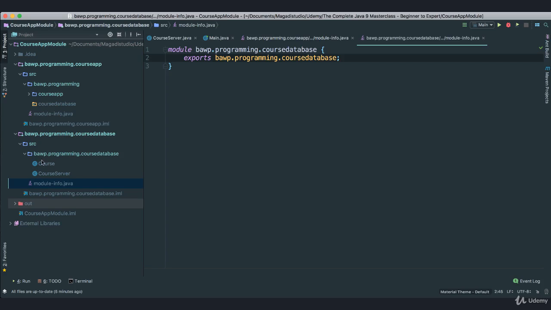So we could have added other code here or other packages inside here, and we could have hidden those packages because now in the module info, we are only saying we want to export or let certain parts of our code or our package to be publicly available.